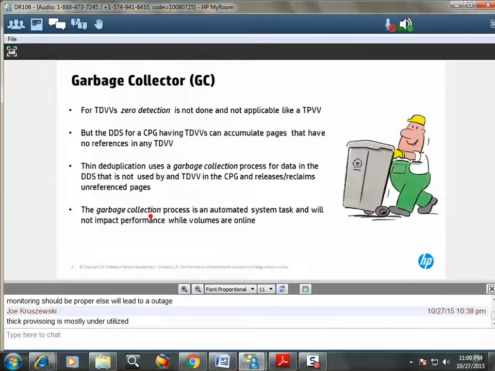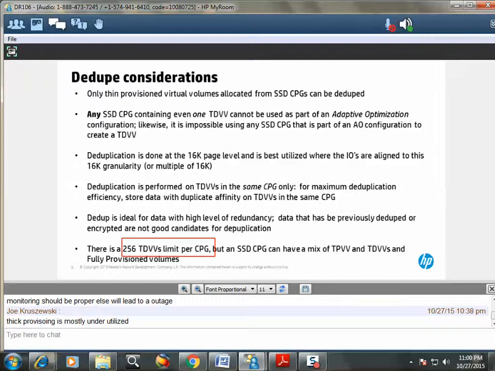It's a system process. You don't have to worry about it. This goes on behind the scenes. But the other good news is, it keeps the thin dedupe volumes thin. It pulls the pages back in if they're unreferenced.